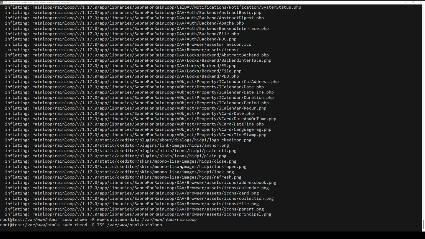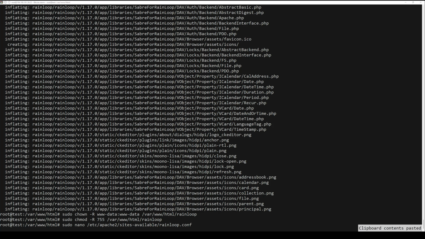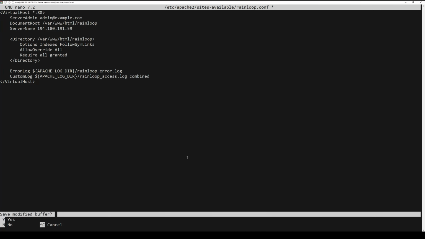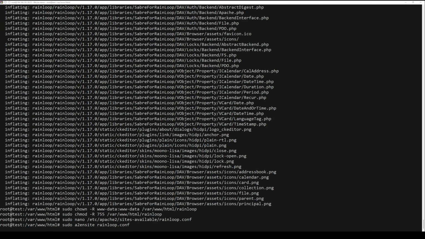The next step is to configure Apache. Create a VirtualHost configuration file with the next command. Add the following content to the file. Remember, you need to change the server name with your domain name or IP address. Enable the new VirtualHost and disable the default one.